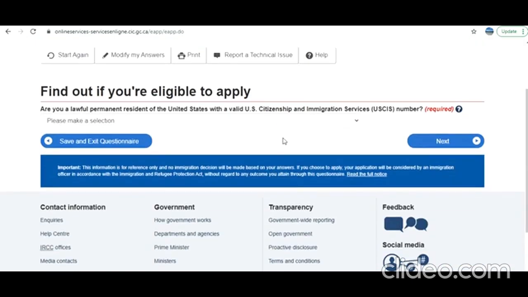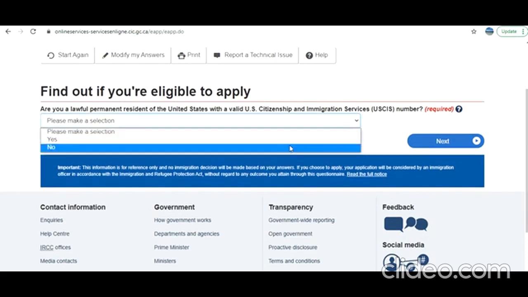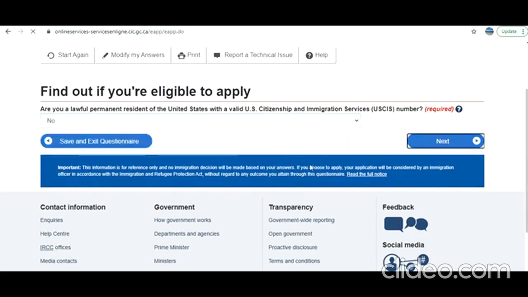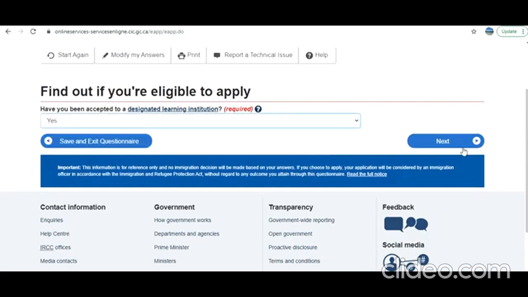Next, are you a lawful permanent resident of the United States? Is it like a green card holder? No. Have you been accepted to a designated learning institution? Yes, he has been.